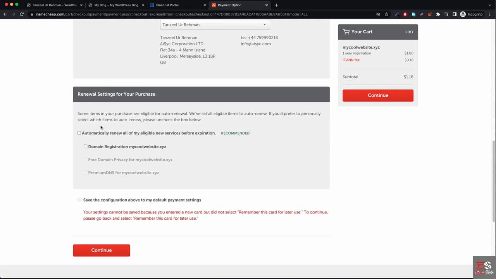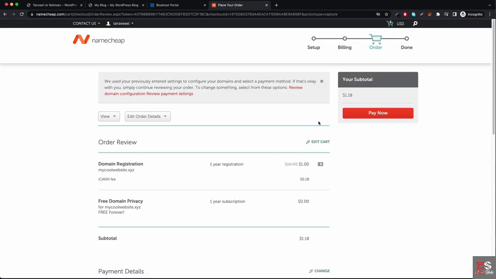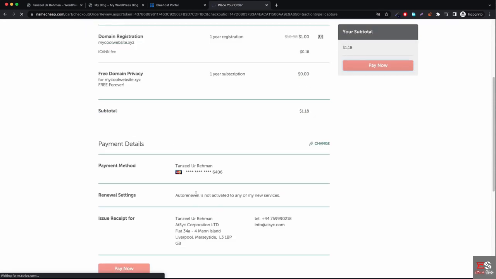And now once you are done with that, what you need to do is to just hit continue. And when you hit continue, your credit card will be charged, and your domain name will now be active. So it says pay now. So let's just hit pay now so that the credit card can be charged, and then your domain name will be active. So let's wait till this is done.